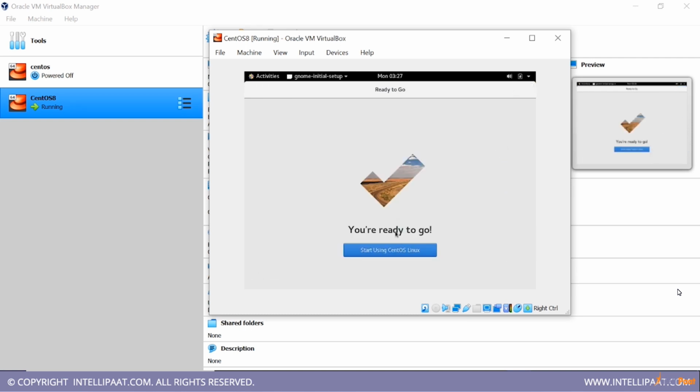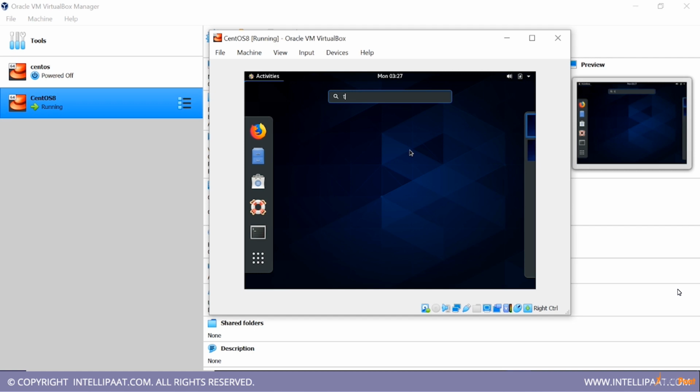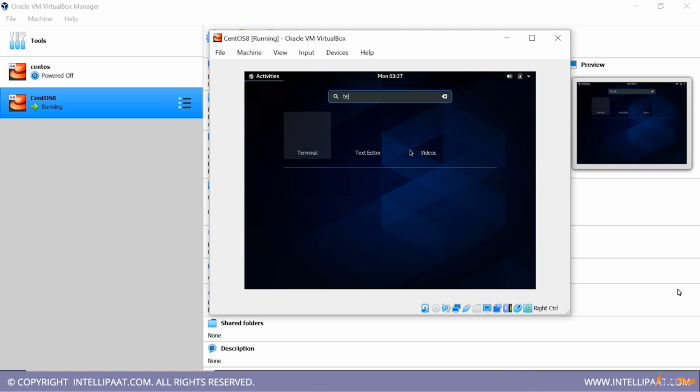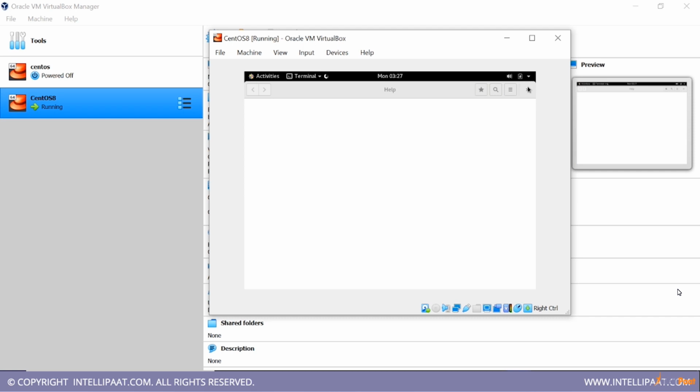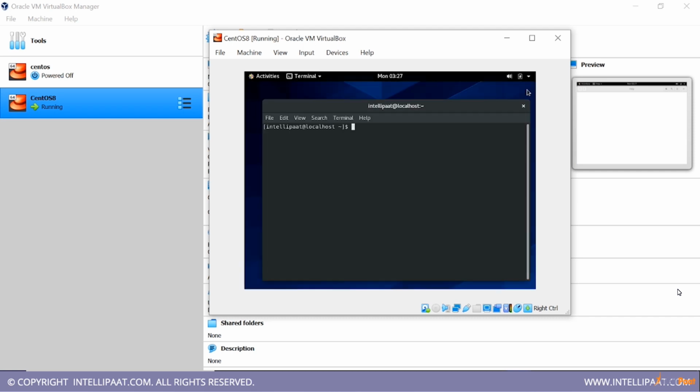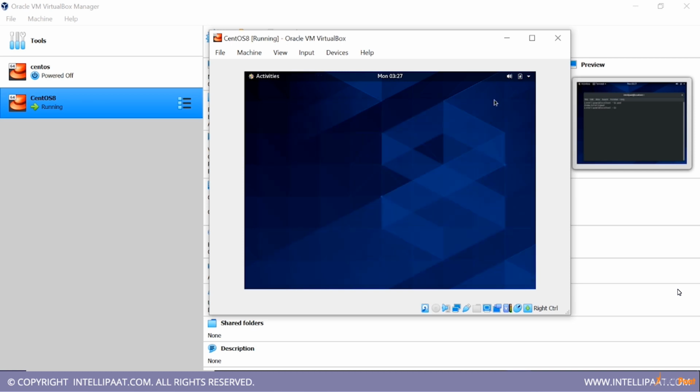It's fine. Location is fine. I'm not going to enter any account right now. So now it's fine. So right now you can see terminal. It's opening the help screen. I don't need this. So you can see /home/IntelliPad because IntelliPad is the username. And you can see IntelliPad at localhost. Again, IntelliPad is the username as well as the administrator. So now our first process is done.